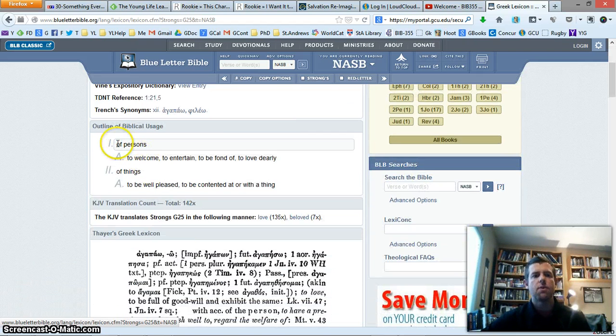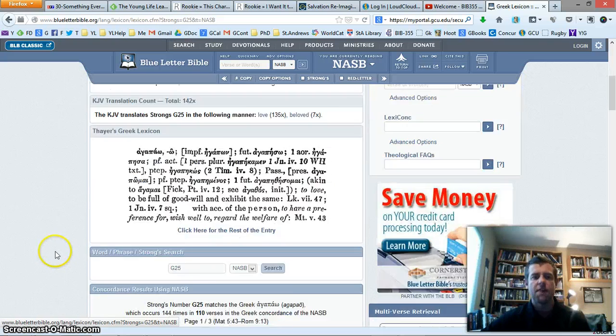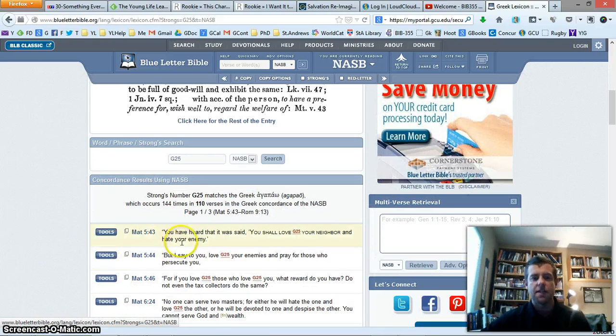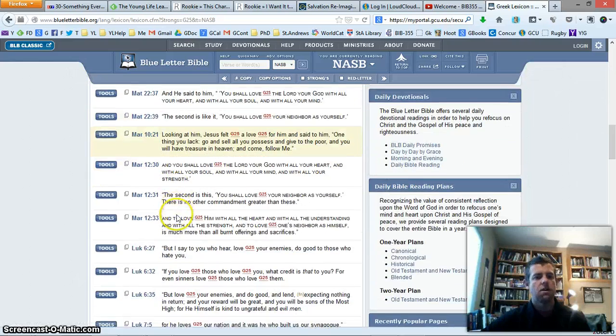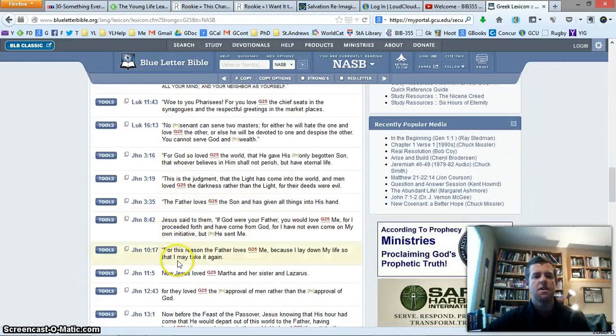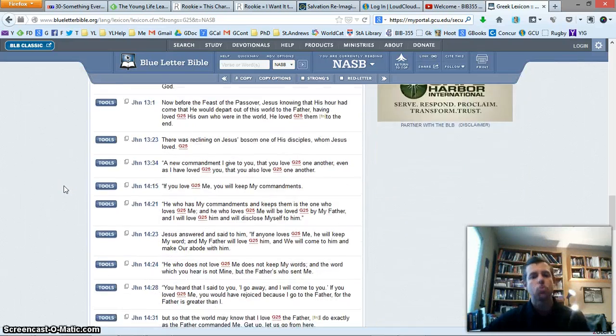It's used in a bunch of different ways. You can have love of persons. You can have love of things. Here's Thayer's Greek Lexicon. You can find out more information about that. Down here you can see where the word is used. It'll go on and on because love is obviously used a lot. You can see all the instances of that specific word in Greek, not in English, but in Greek.